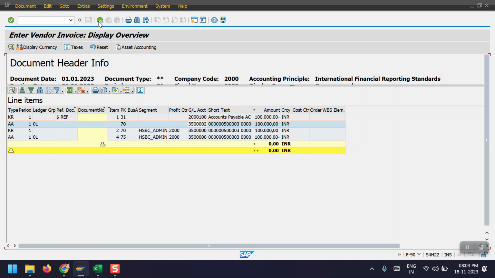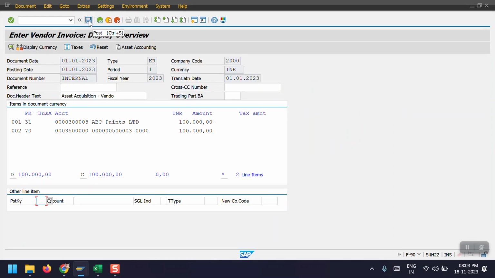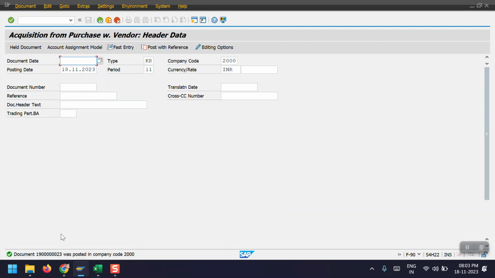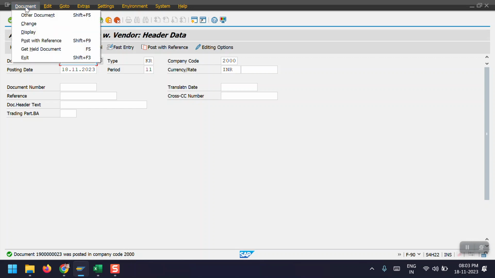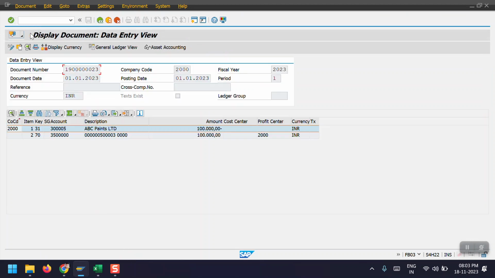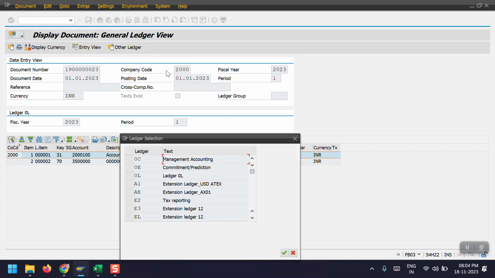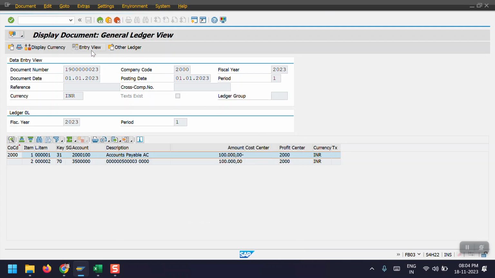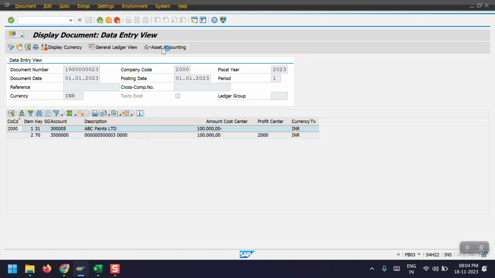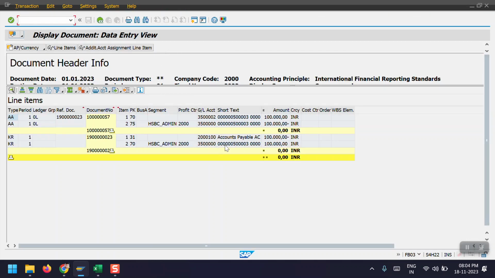I'm going one step back and then click on post. Document 1000000023 was posted in the company code. Now we will display this document here. So this is the document. If you can see, click on general ledger view, you will see here, and then asset accounting. Here you will see the exact document.